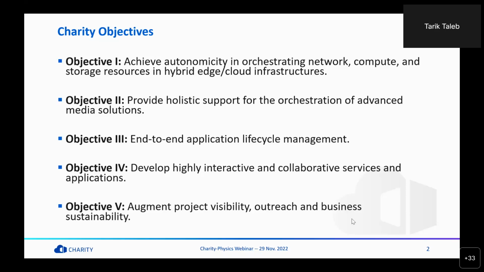Of course, another objective of the project is to provide a framework that can help in the lifecycle management of the XR applications once they are running on these cloud platforms. And I believe about this objective, which is written as objective number 3, my colleague Pablo will give more insights.